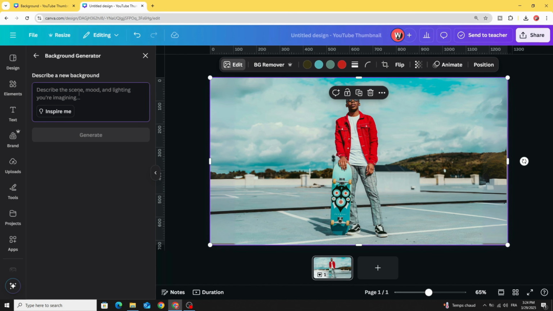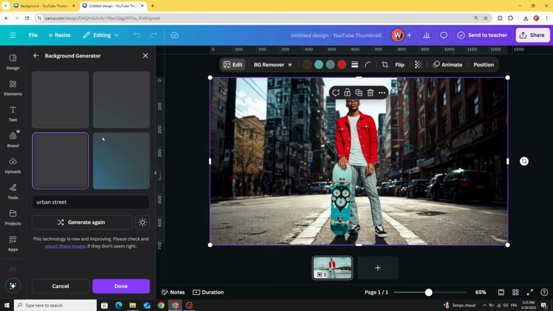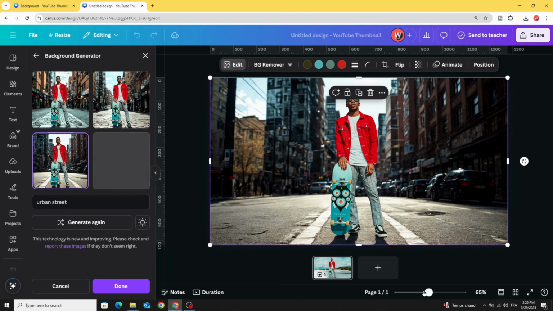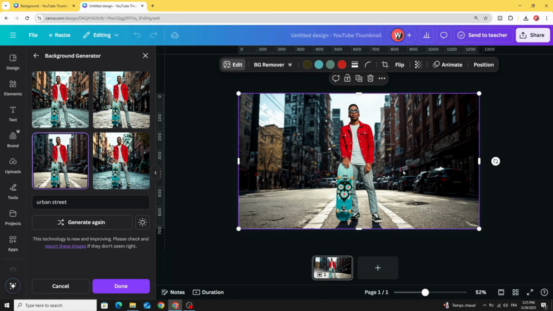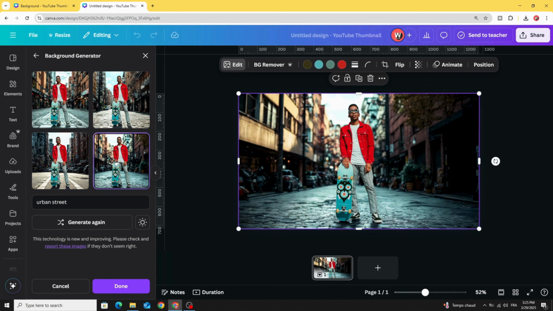For example, let's make urban street. Click generate. And here is the results. The results are perfect. And you can choose any background you like.